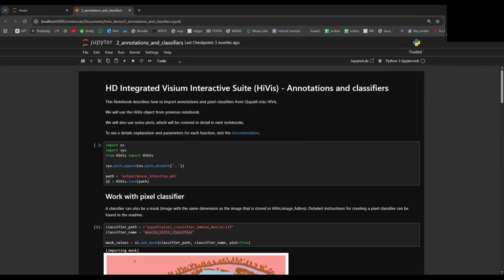So welcome to the second demo tutorial of HiVis. In the first part, I showed you how to work generally with the HiVis object. In this one, I will show you more of how to import annotations and classifiers from QuPath. This is a major part of HiVis. One of the largest strengths is using QuPath in all its capabilities.